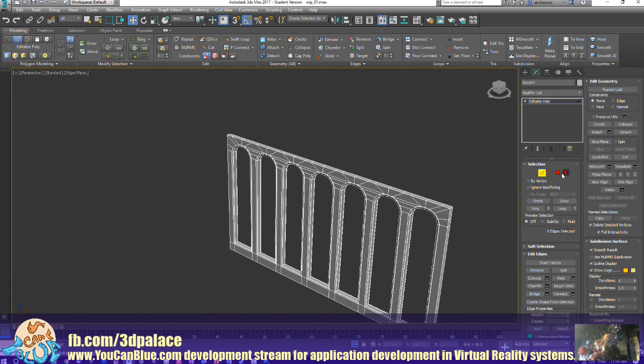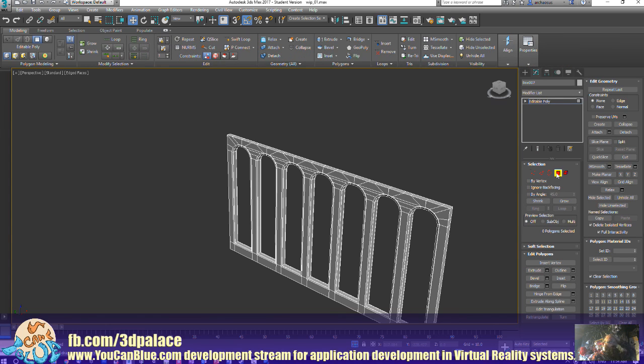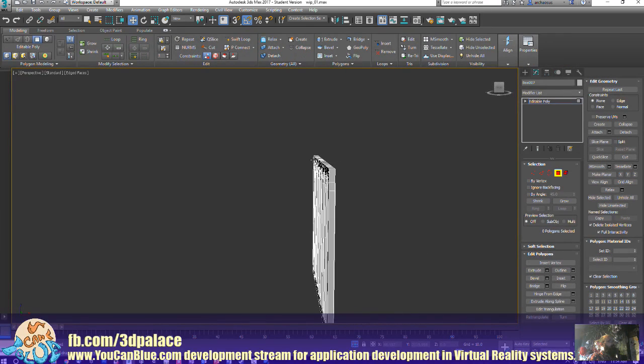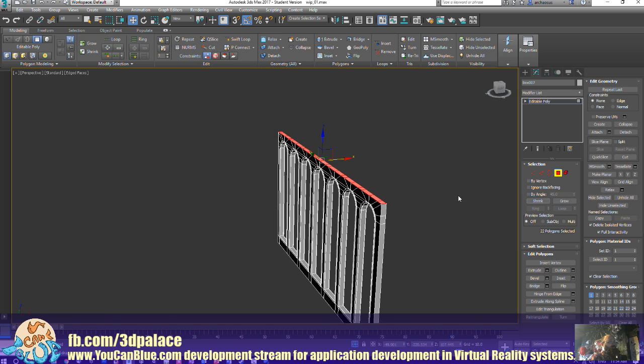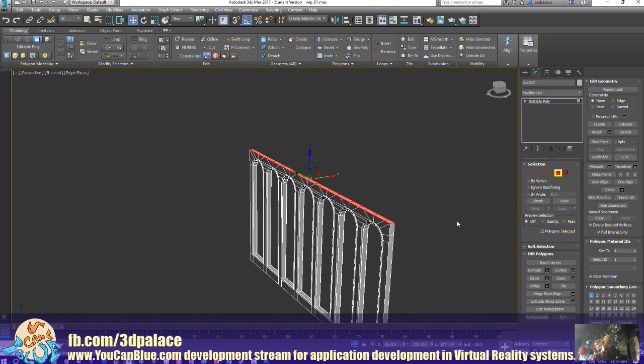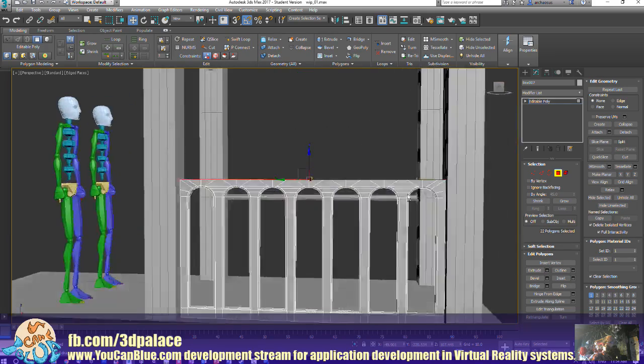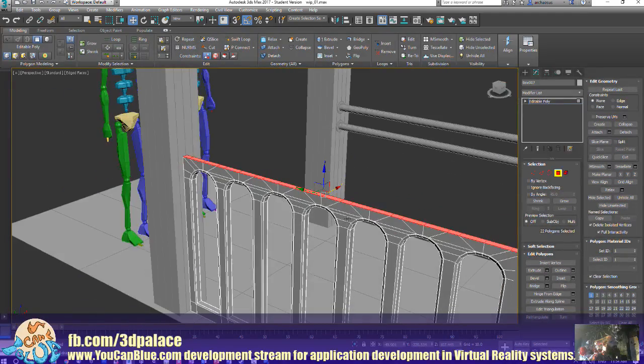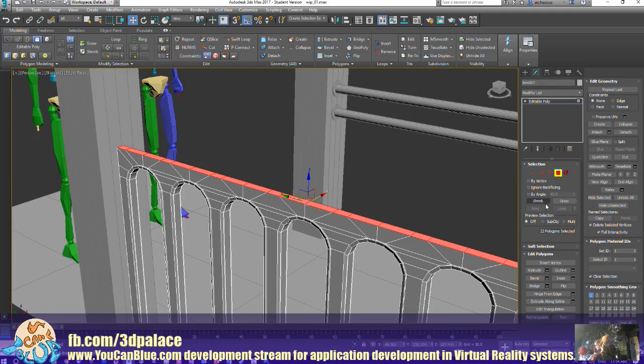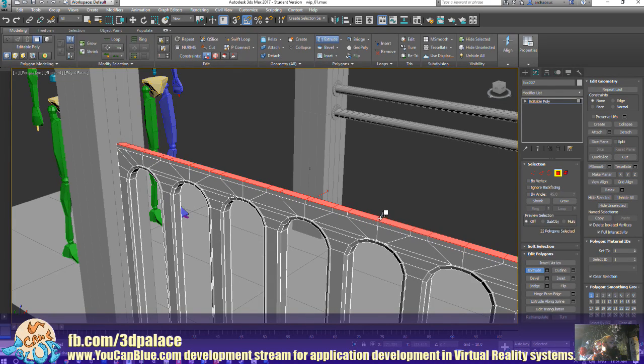Next. Select my polygons at the top. Shrink. And isolate just for a few. Right, I am going to extrude. Once.